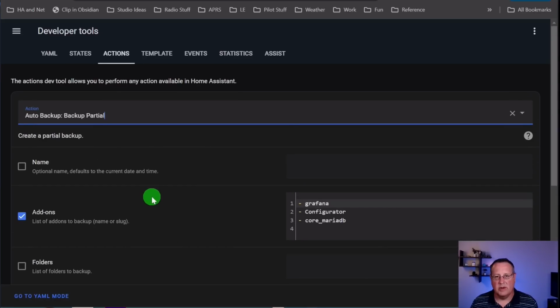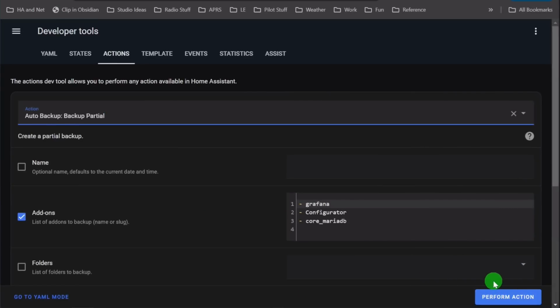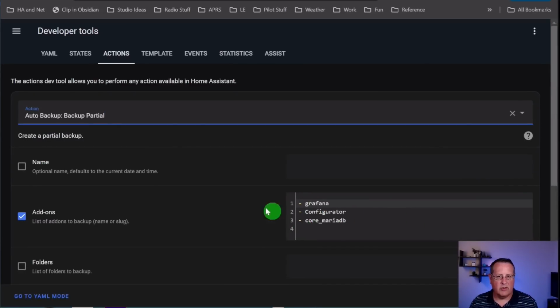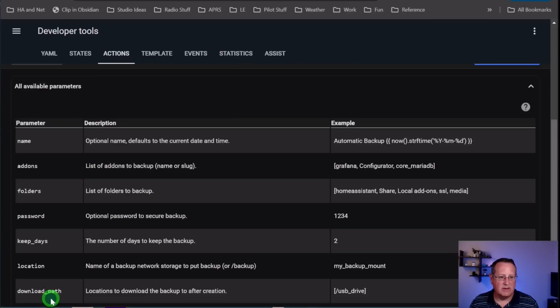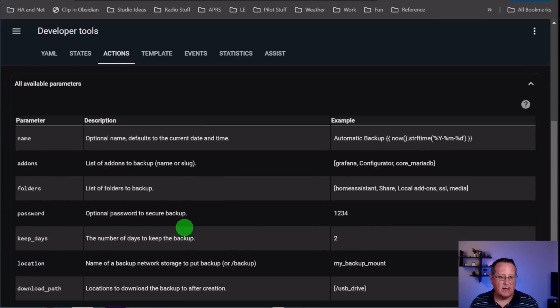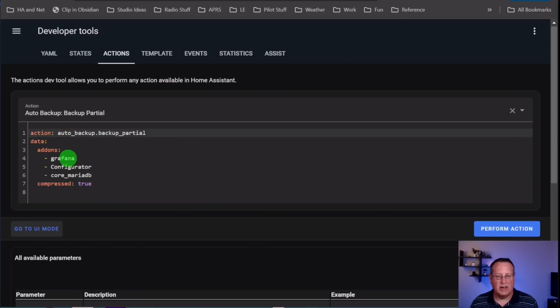This is the same view you would get in the automation. It just gives you an option to do it here. You can also set this up in this actions under developer tools and run it directly from here. You can see that you can perform the action from right here and see how it works. And if it works for you, then you could actually even go to YAML mode and take the data here and put it in your action section of your automation. So another way to set this up and play around with it.